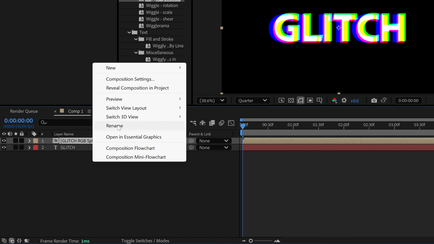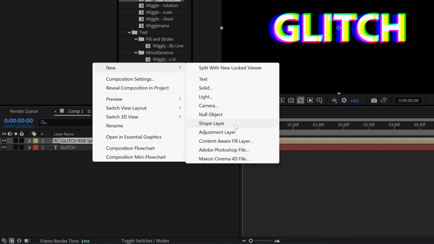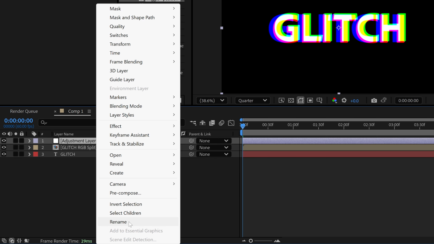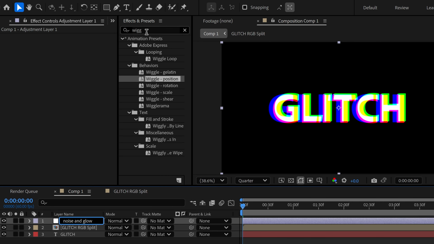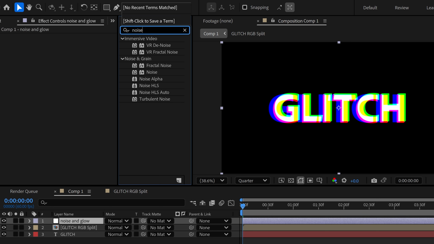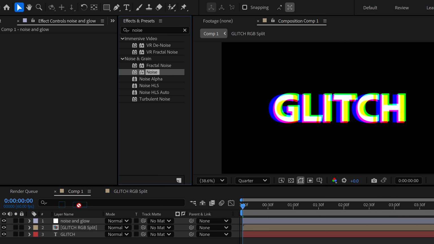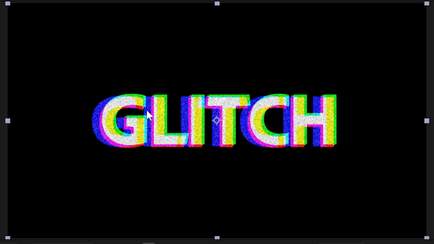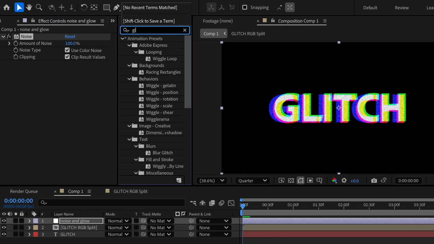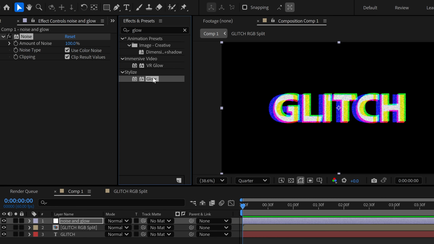You can start by going to New, Adjustment. We're going to rename this one to Noise and Glow. And you just want to search for a noise effect, just a basic After Effects one, like this one, and then drop it onto this adjustment. You can then ramp this up all the way up to 100, and this will give you this nice grainy TV static effect. We can also apply a glow, which will make this even better.